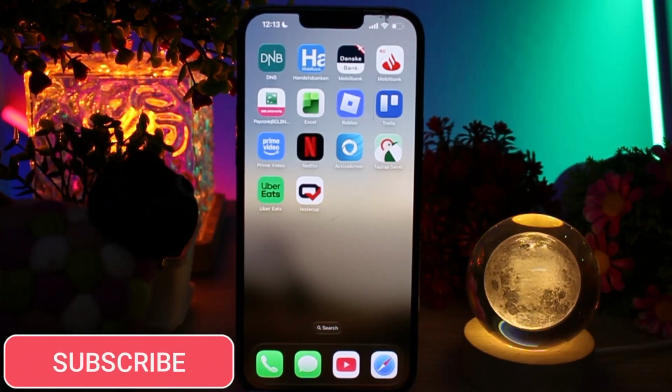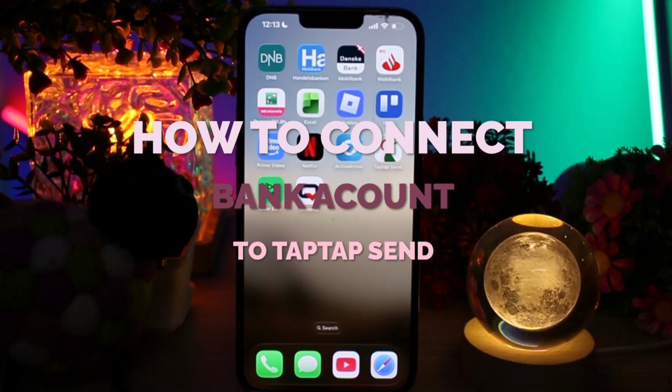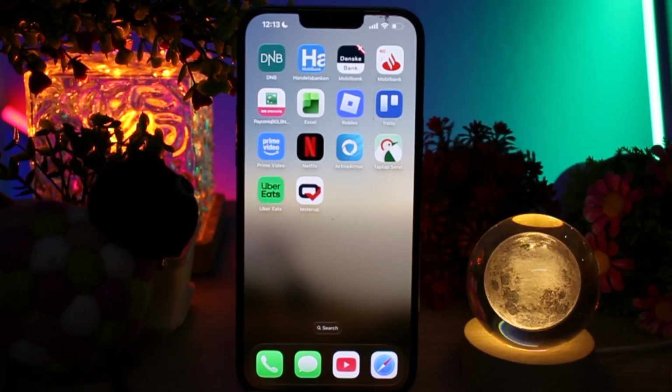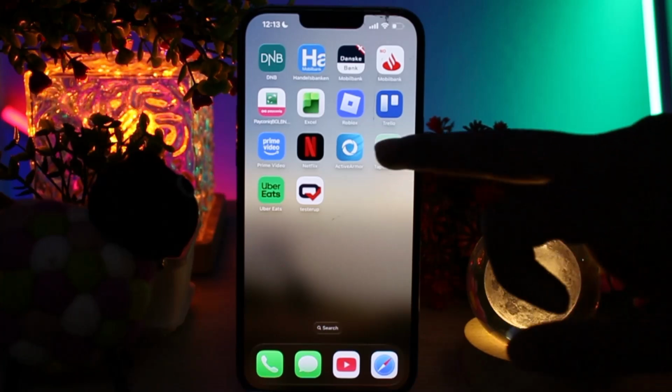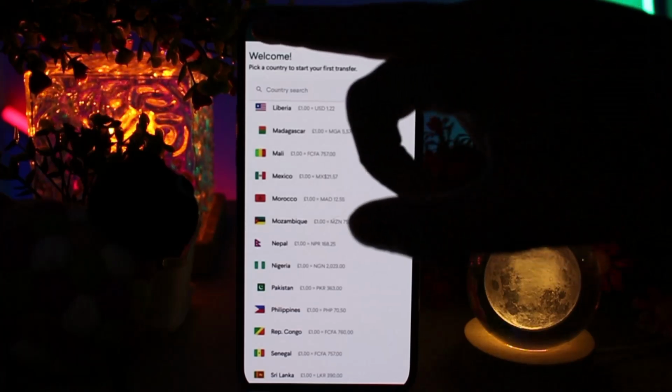In today's video, I will show you how to connect your bank account to TapTap Send using an app phone. Let's get started. First, open the TapTap Send app on your phone and make sure you are logged into your account. Once you are in, tap on the three straight lines at the top left corner of your screen.